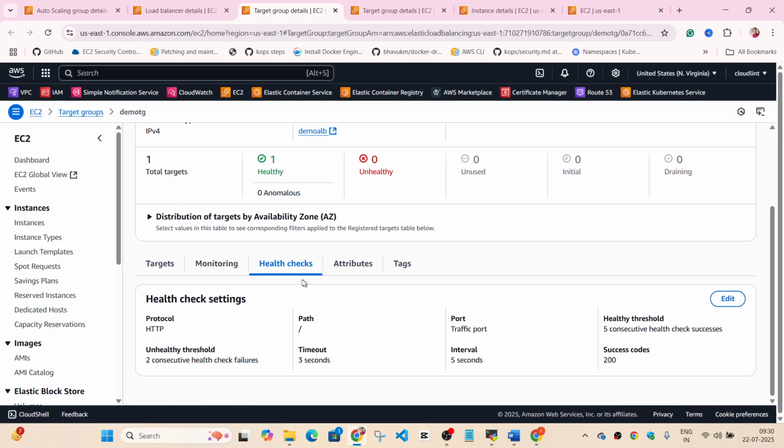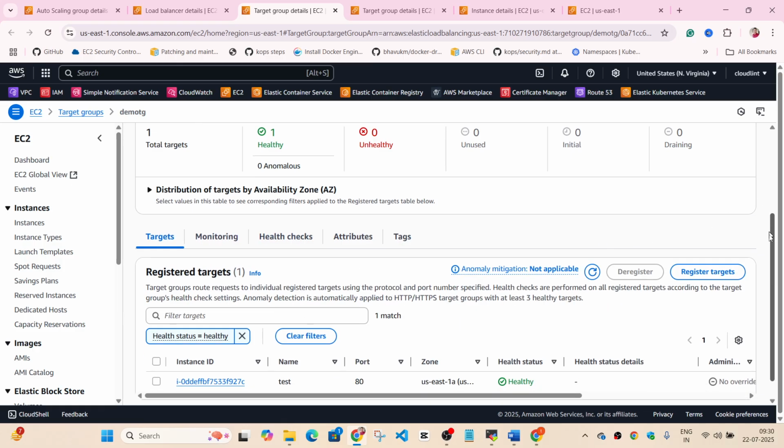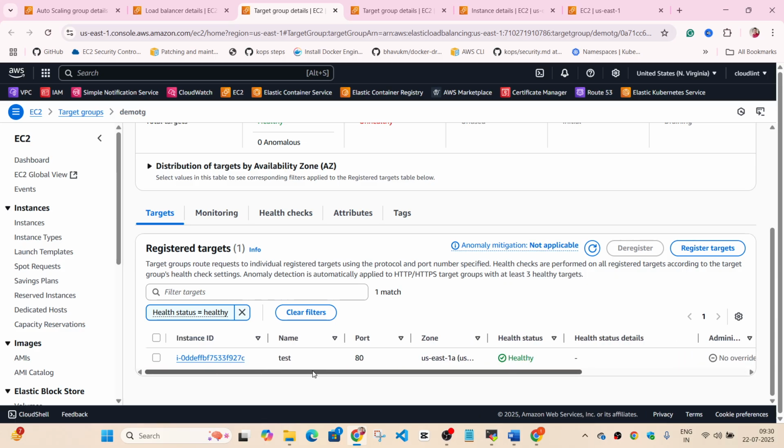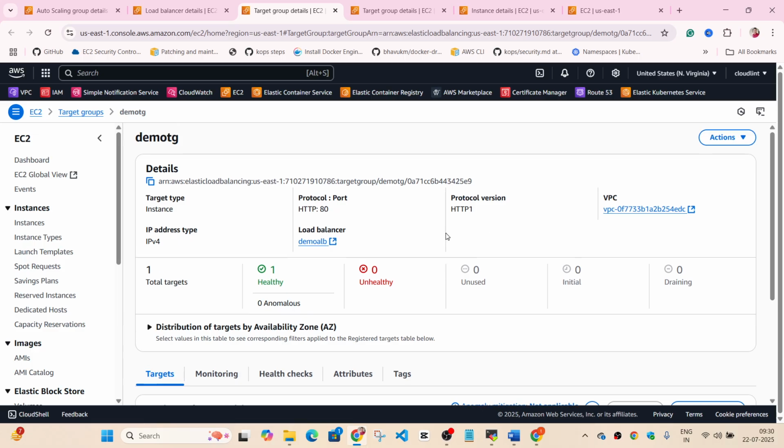You have to go to targets and check the health status. So you can see it's healthy, which means that the health check was performed successfully. Okay, and all the configuration is looking absolutely good till now.